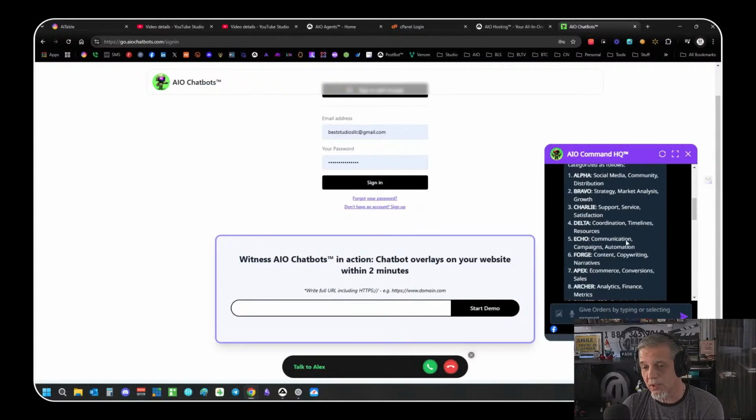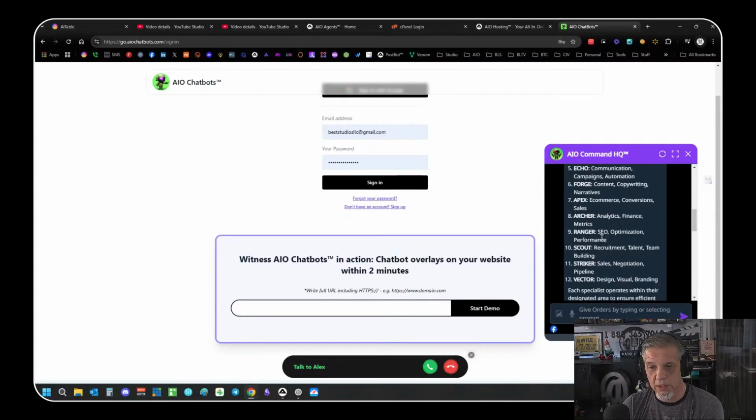In this case, I've given it some really cool names. I like them: Alpha, Bravo, Charlie. Charlie is our support service satisfaction specialist. Delta, Echo, Forge, Ranger, Archer, Scout, Striker, and Vector. And they all relate by name. In a sense, if you say Scout, you think of recruitment, talent, team building. Ranger, SEO, optimization, performance. Archer, analytics, finance, metrics, checking out the landscape, or firing in the wind to see what comes back.